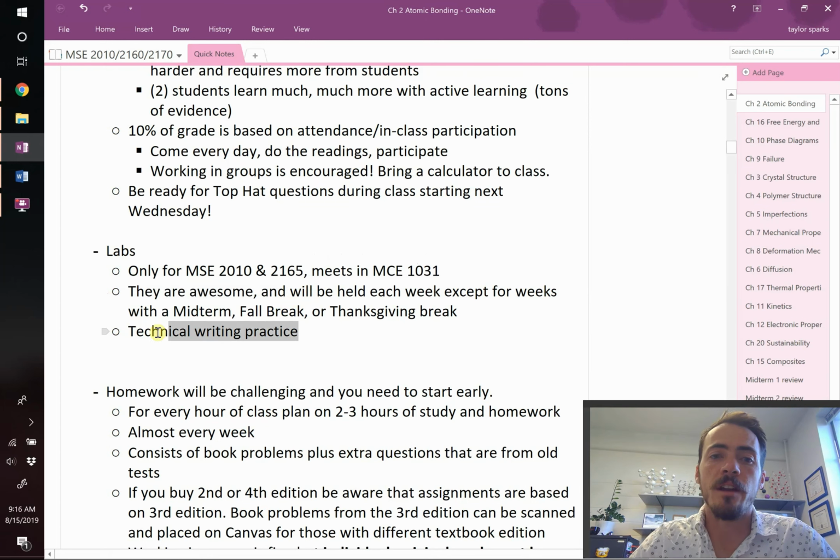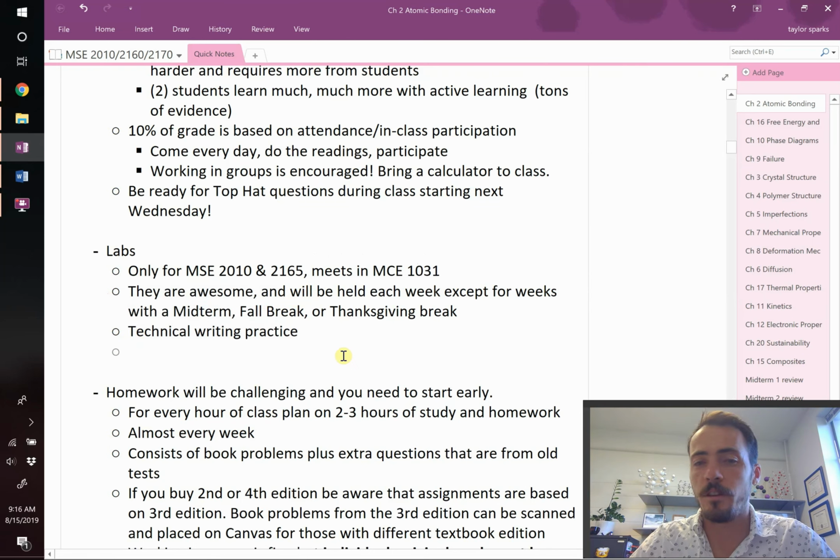And that technical writing practice is really great. One of the things that I'm really big on, I'll talk more about this to the lab students in private, is revision. You're going to turn something in. We're going to mark it up with all the flaws in it, and we're going to give you a chance to revise it before we ever assign a grade, and we'll do that on every single one.